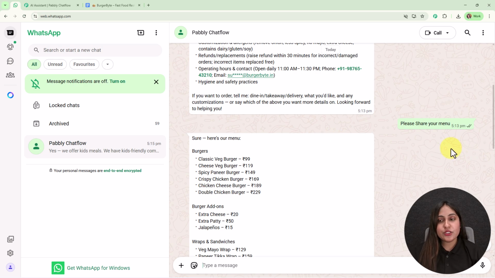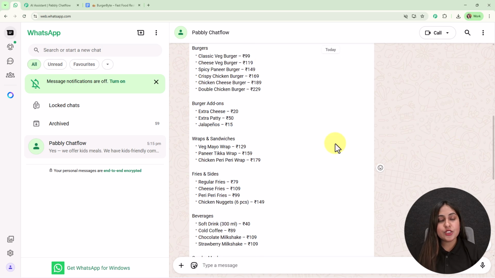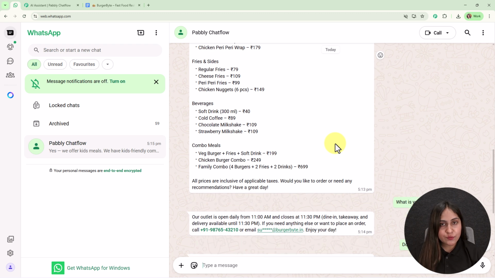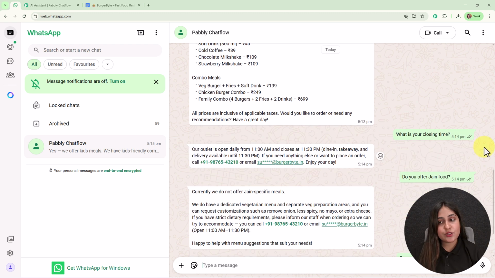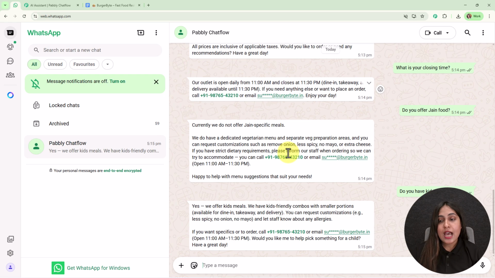Then I have asked, please share your menu. So my WhatsApp agent has shared the entire menu for a fast food restaurant. Then I have asked, what is your closing time? So it has mentioned the operating hours of my restaurant. And then I've asked, do you offer Jain food? So we have received the answer for that as well.